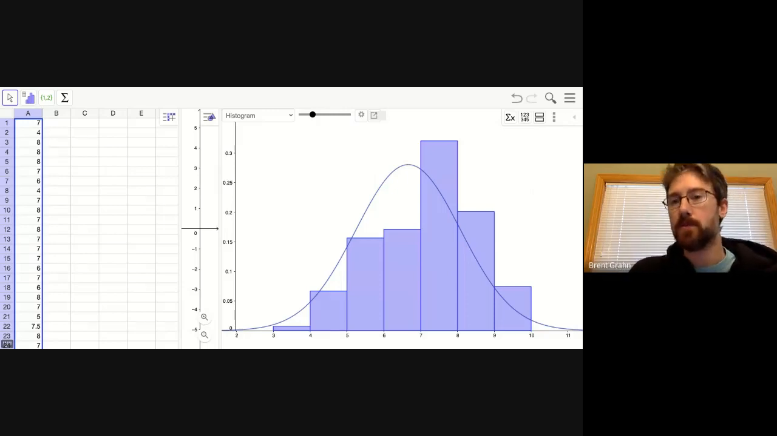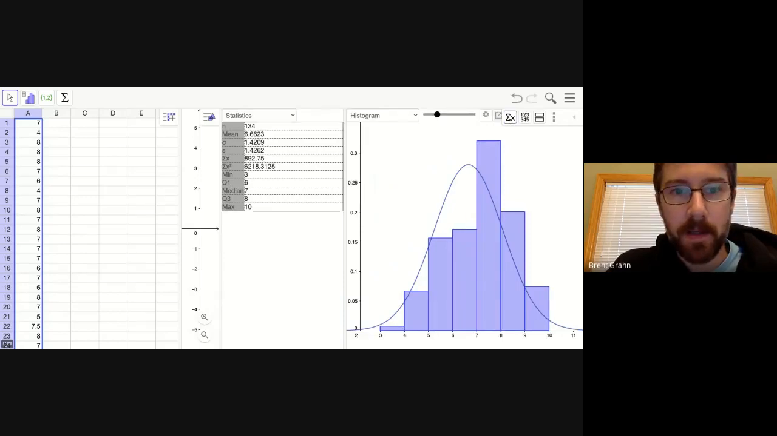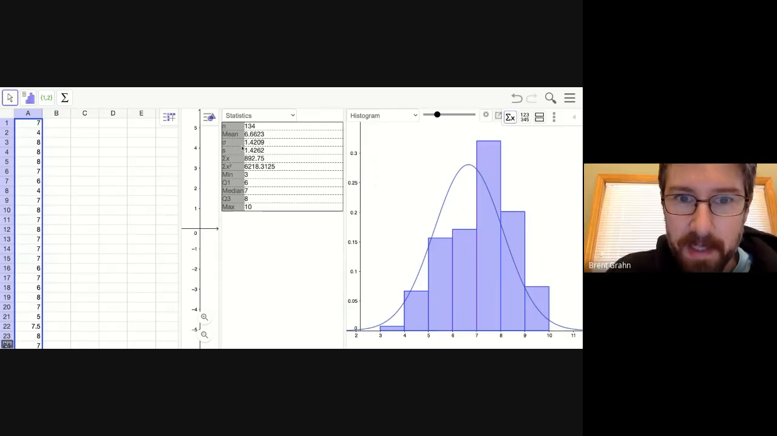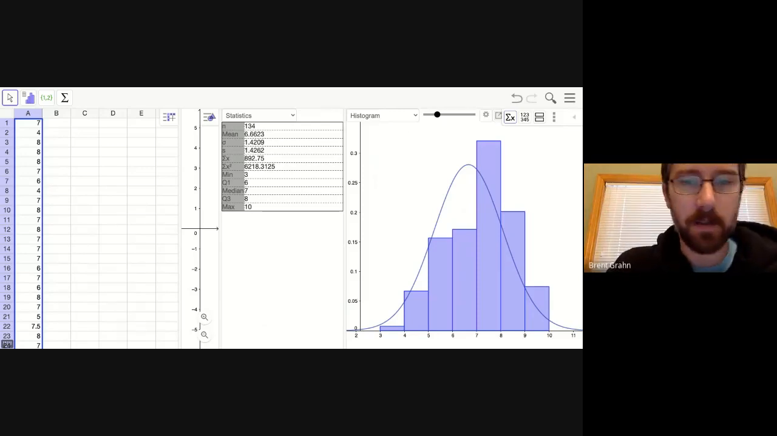We can also use this to figure out, if we go back to the stats button, the info that we're using here, the mean is about 6.7. And then this next one down, that's your standard deviation. So about 1.4 is your standard deviation. Okay, let's go back.